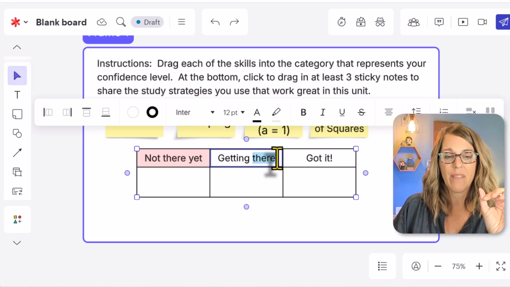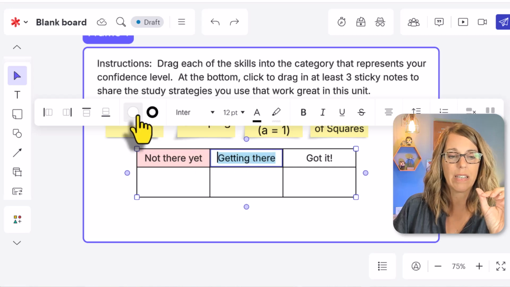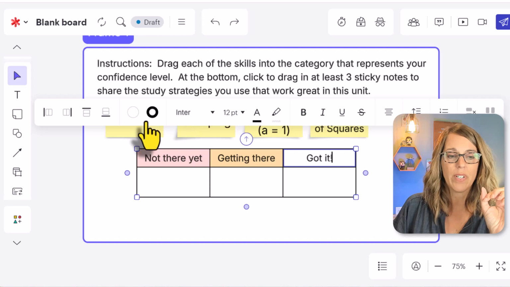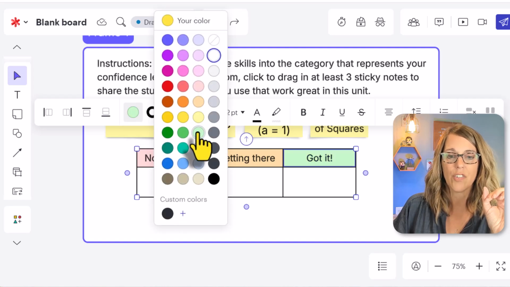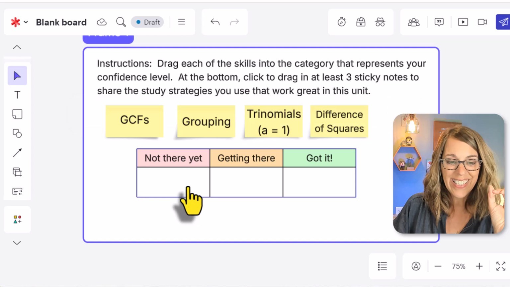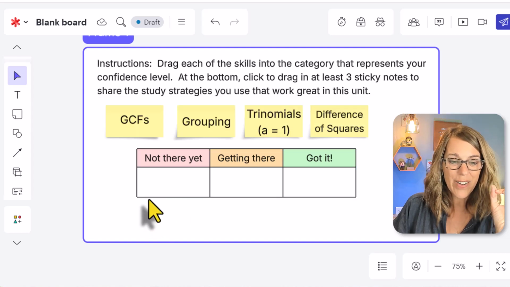"Getting there" I'm going to have be some kind of yellow color, or maybe I'll do this orange. And then for "Got it," we definitely want a green color, choosing those nice light colors. And that's it. I'm going to click on this. I want one of those double arrows.